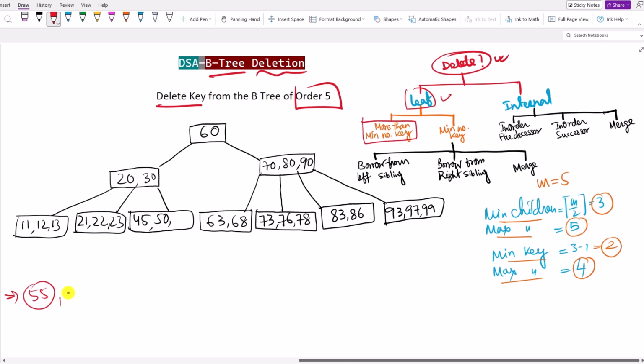So let's now see how we can delete the key 83. So we have to look for that key. 83 is greater than 60. 83 is greater than 80, less than 90. So here we have this 83. This node is a leaf node. This node has the minimum number of keys. So that means we have to borrow from the left sibling.